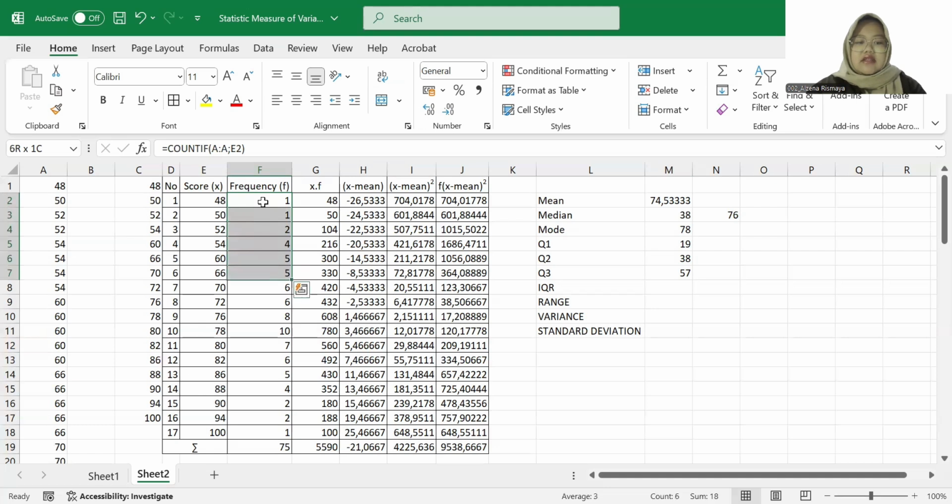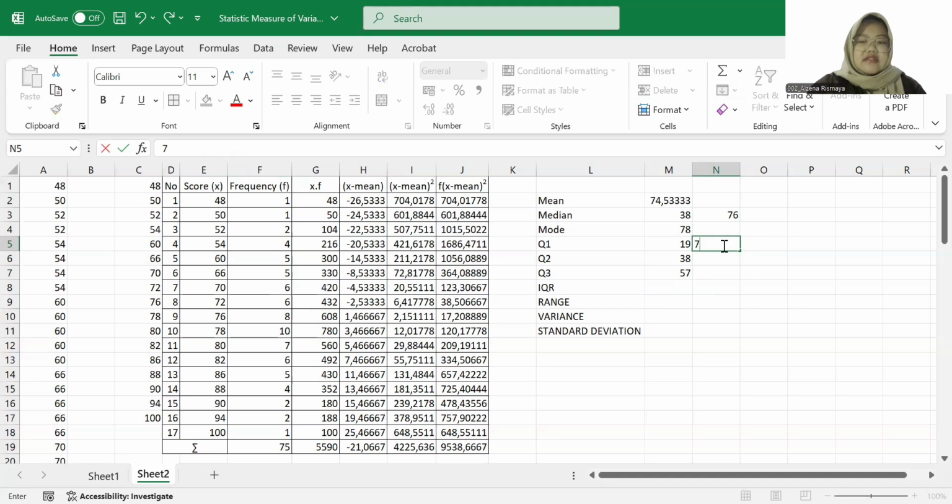And now we are going to find the values. 19 is to find quartile 1. Okay, now until here it's 18, and then it's 24. So 18 here, but we need 19. So 19 is in this 24, which is the value 70. The quartile is 70.